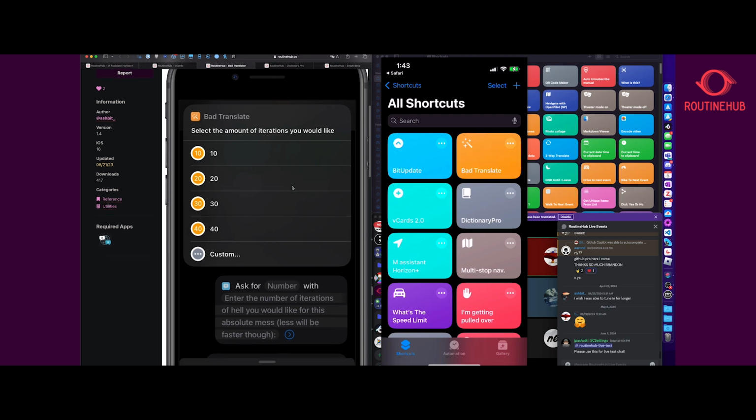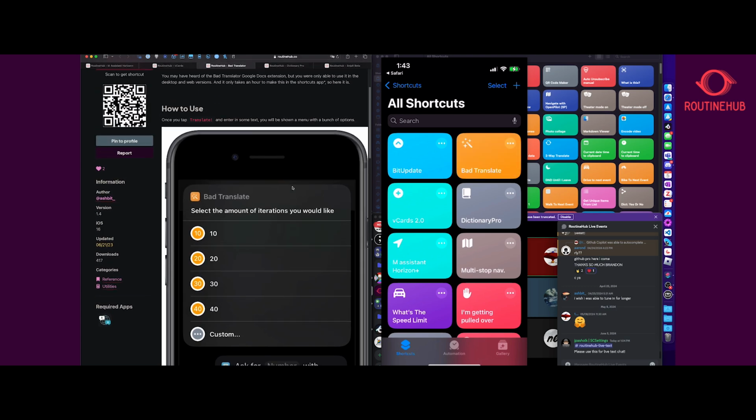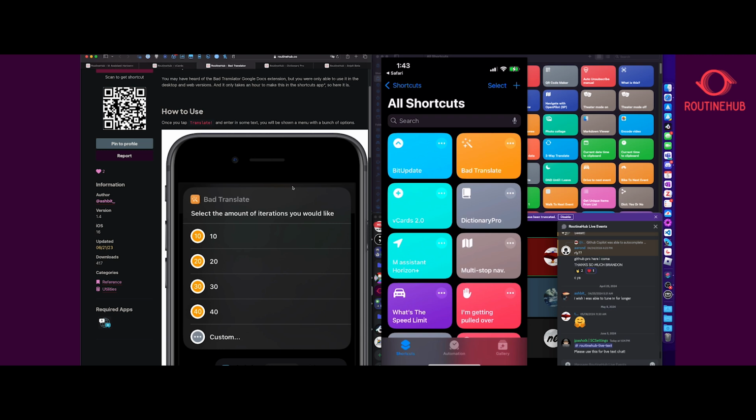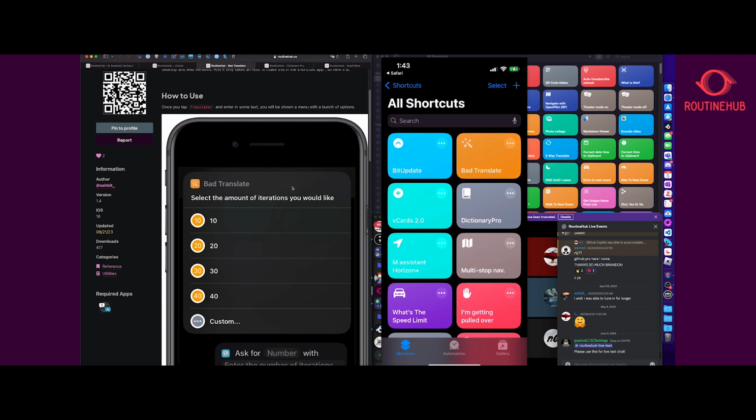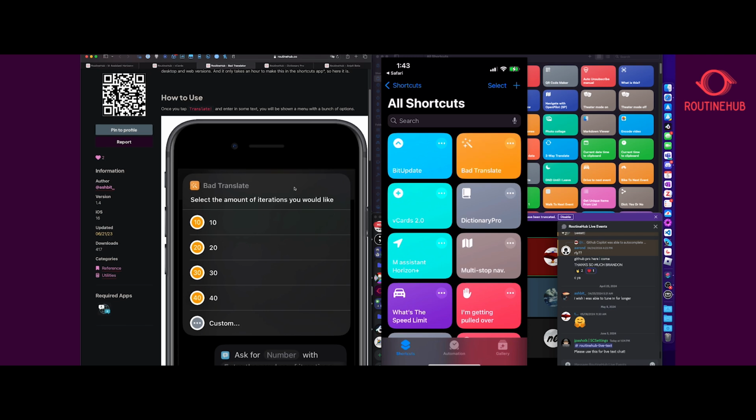I love it. I like that it's using Google Translate and not like ChatGPT or something. That's very cool. It just uses the built-in translator. Right. Well, that's just Apple's Translate, right? I think so. Yeah, that's just Apple Translate.